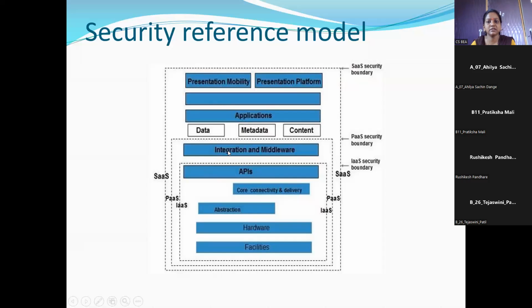Then in platform as a service, you find the boundary for integration and middleware. Whatever integration your application has with the outside world, that part comes here. And in infrastructure as a service, there are the APIs, application programming interface, then core connectivity and delivery, abstraction, hardware, and the different facilities you are providing for your customers. Those all come inside infrastructure as a service. Okay, so this is the reference model for security.